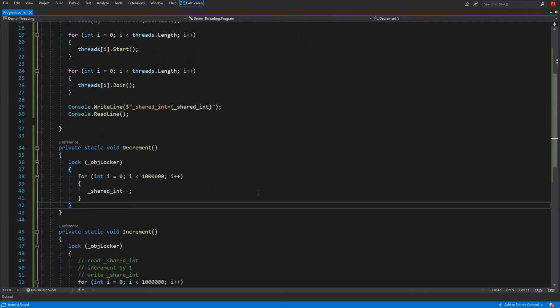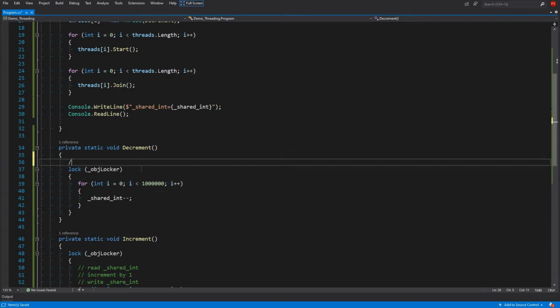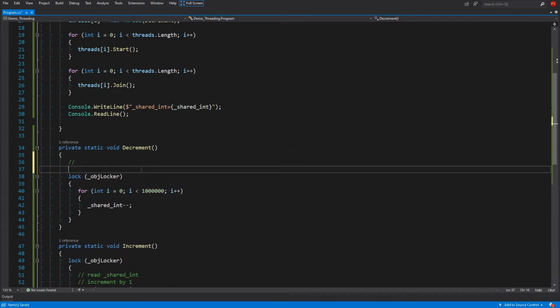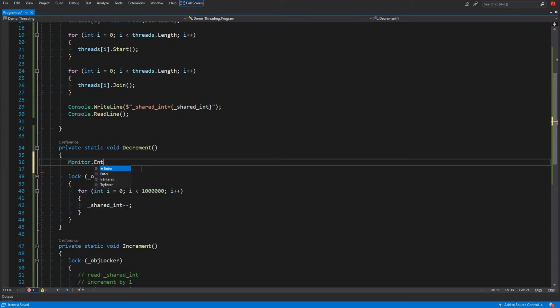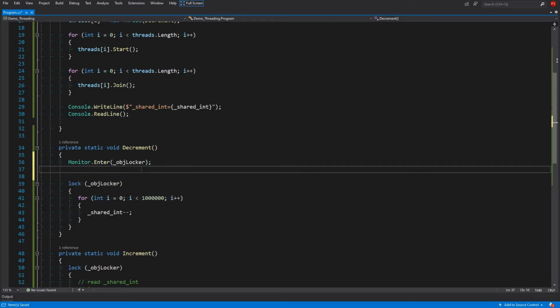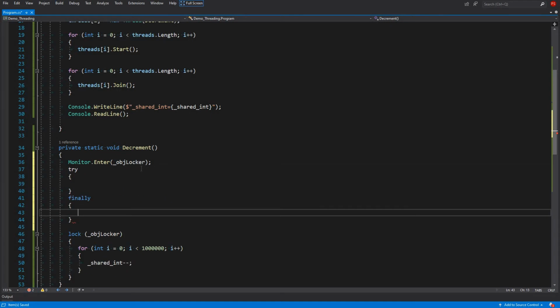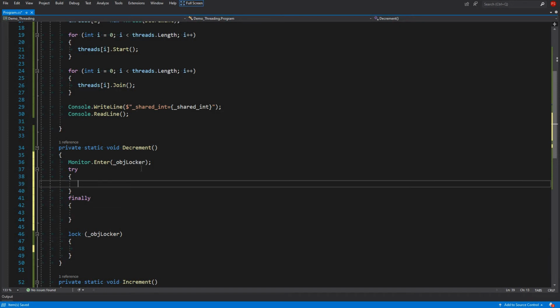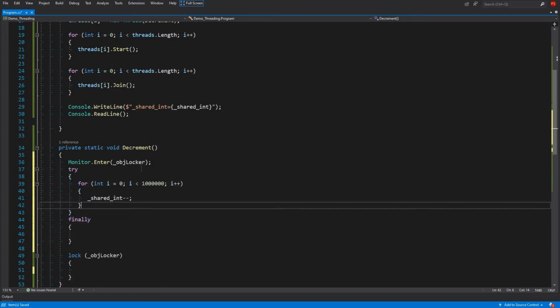And that is it. Lock is a keyword actually, and this is equal to saying Monitor dot, actually there is a class in C# which is Monitor, where you can say Enter and obj, and then it's try, finally, and you do everything here, and in finally you do Monitor.Exit.